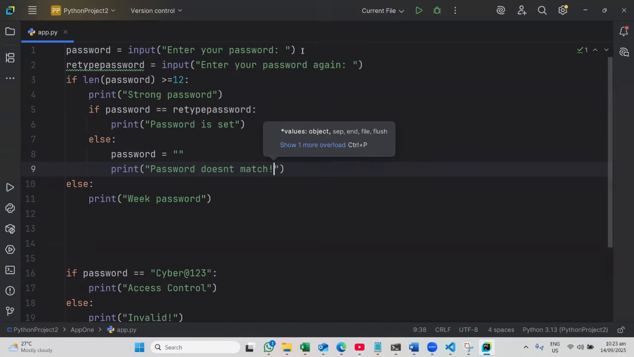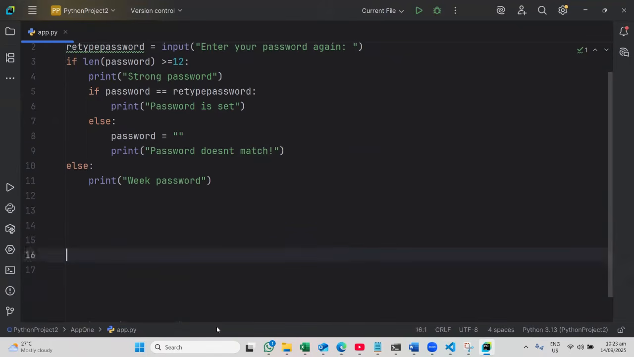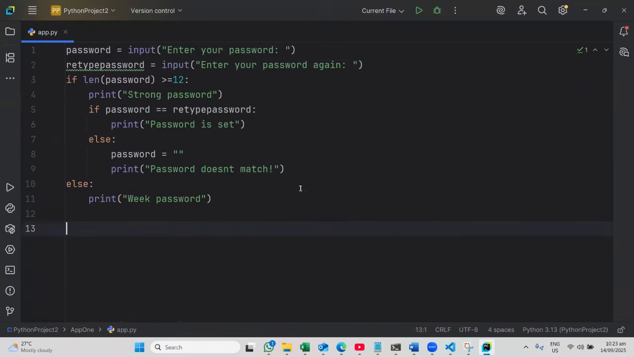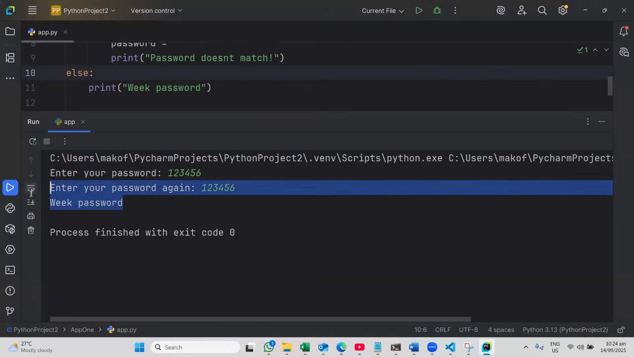Now, after all that, we have this. If I click on the run button again, I'll get this. If the person types 123456 as the password, I'm supposed to see "enter your password again." If the person types 123456, the passwords match, but it is a weak password, so he can't continue.